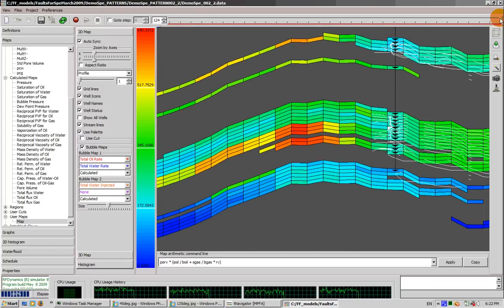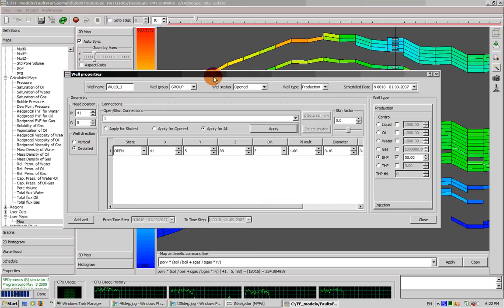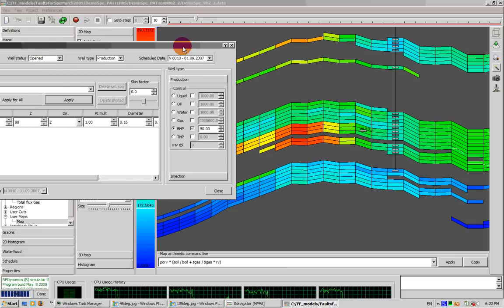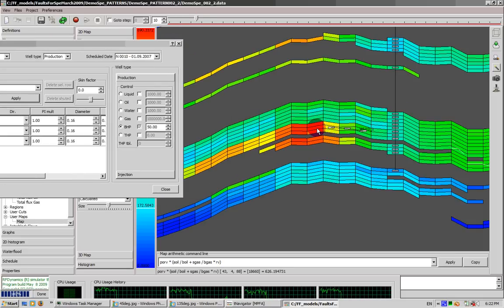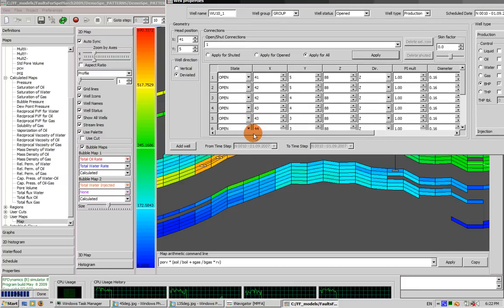Let's do our first interactive restart by sliding back to step number 10. And let's introduce the horizontal well. We switch the wizard to single well, press Ctrl, and left mouse click through all the grid blocks where the trajectory is supposed to be. Right, we are done.